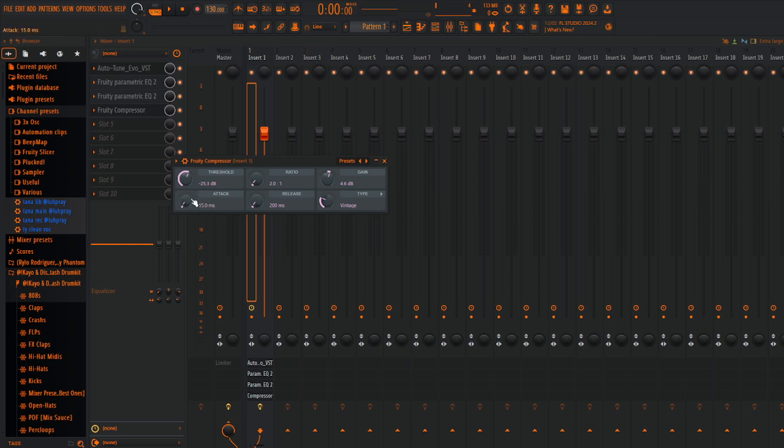Again, and then you got the attack and release. You can touch this, but I wouldn't recommend it with this compressor. It kind of sounds good as is. I mean, you could turn the attack down or up and see if you like it, but it sounds good as is for real.